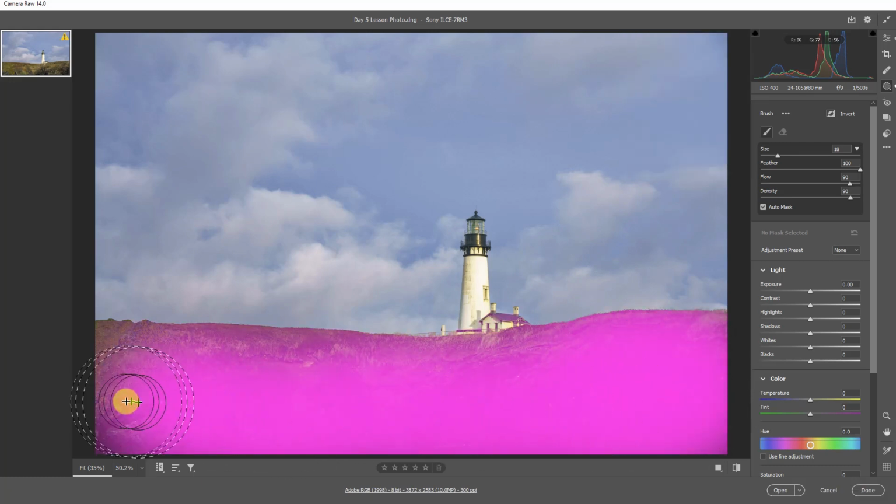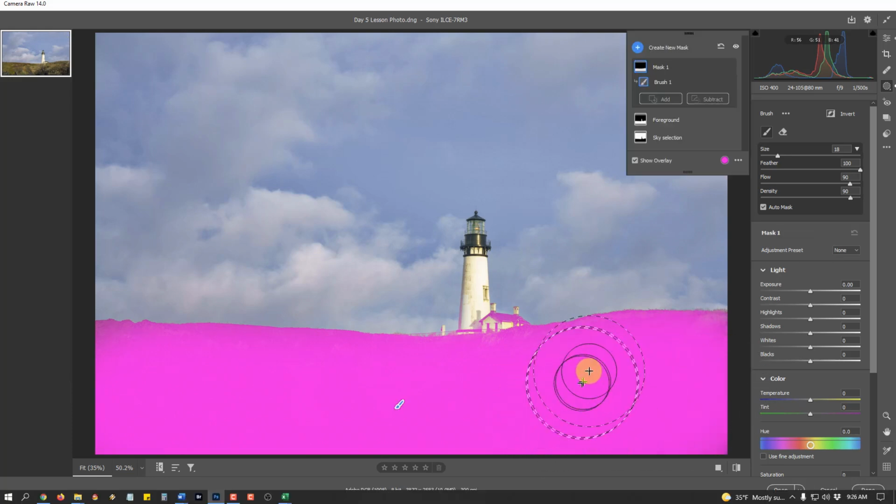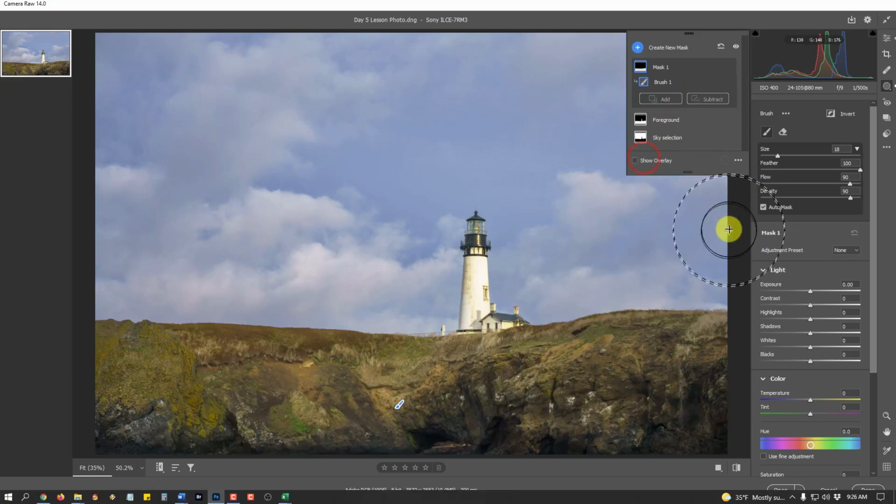You might say, well, Blake, why don't we just use that foreground selection again? Well, this is one of the things I want to show you, all the brushes here. So you don't have to use that foreground selection. You can actually just use the brush here too for the mask work. Okay, I'll turn the show overlay off.